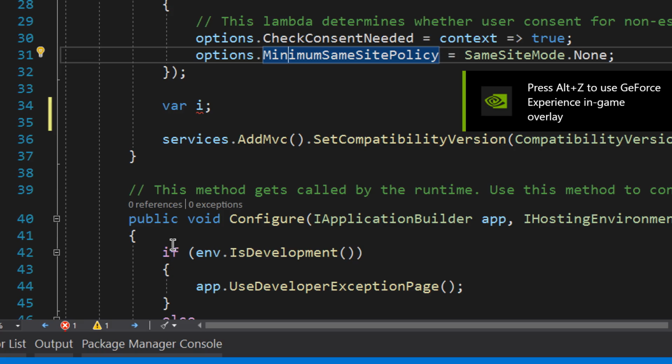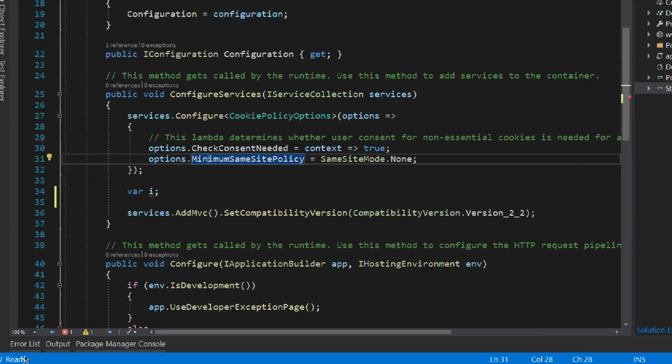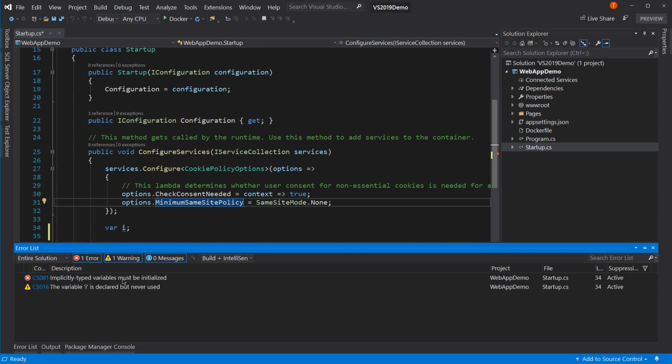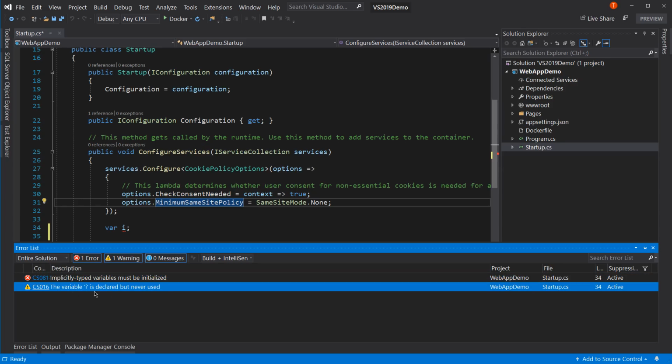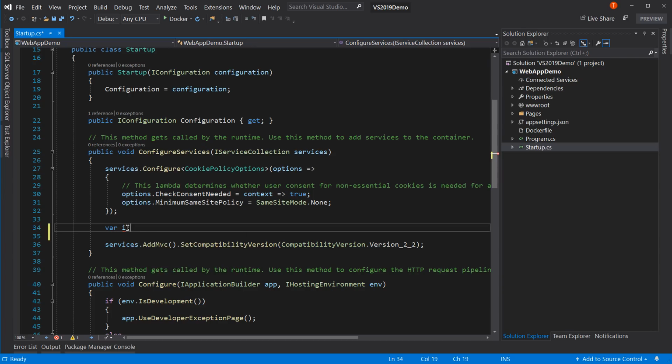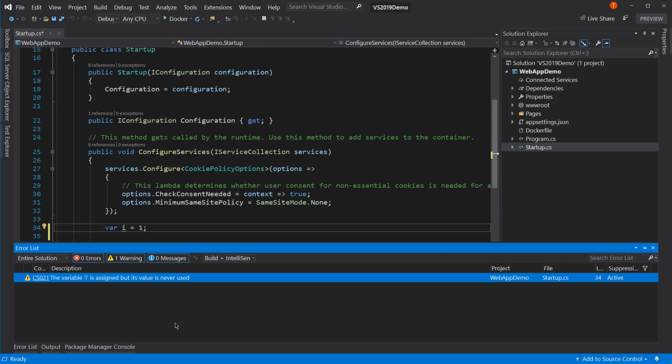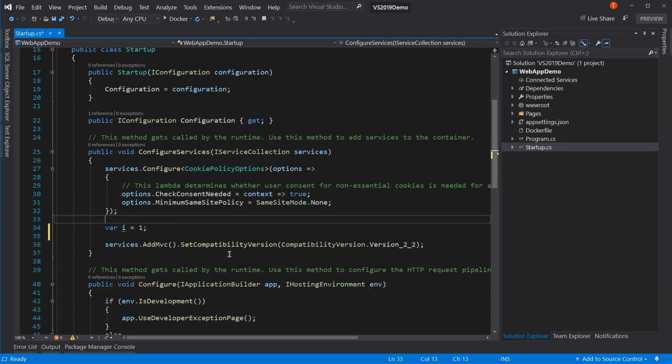And the reason why is because it's watching the page in real time and saying, oh, I know what to do there. I need to tell you that there's an error, there's a warning. So I can click on that and it says, hey, implicitly typed variables must be declared. And the warning is i is declared but never used. So if I were to assign it a value, let's assign it 1, now the error goes away, but I still have a warning because the warning says the variable i is assigned to, but its value is never used. So it's some really helpful stuff like that that makes life easier.